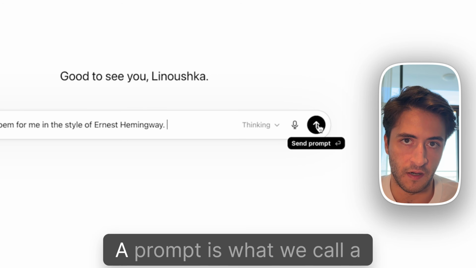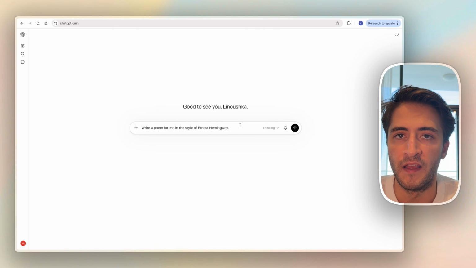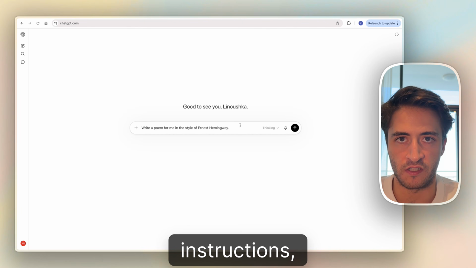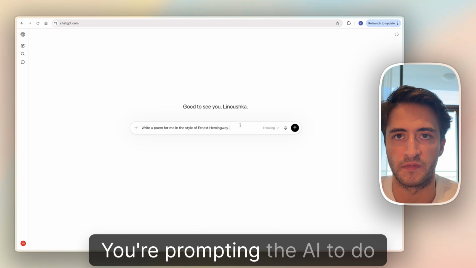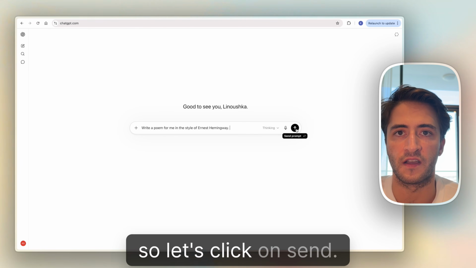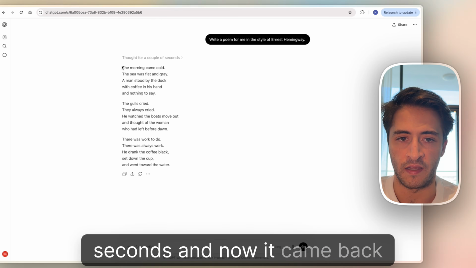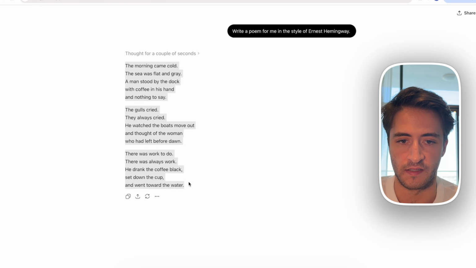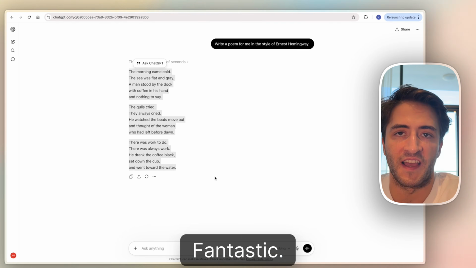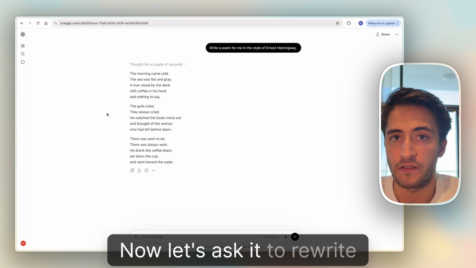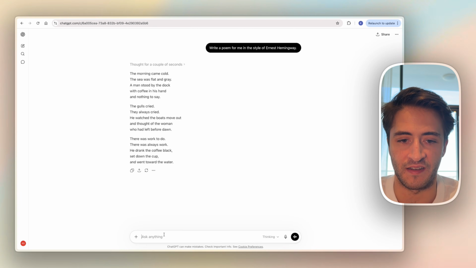What is a prompt? A prompt is what we call a message to the AI. So people don't talk about instructions, they don't talk about messages, they always talk about prompts. You're prompting the AI to do something. So let's click on send. Great. So the AI took a couple of seconds, and now it came back with this poem for us. Great. We've used AI now.